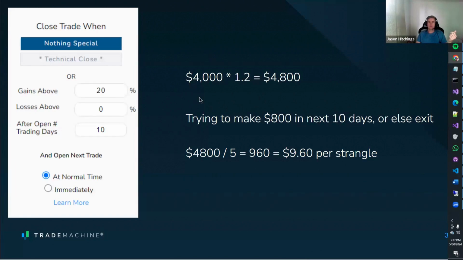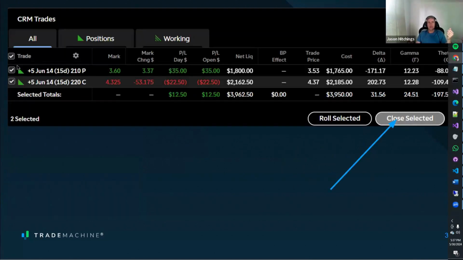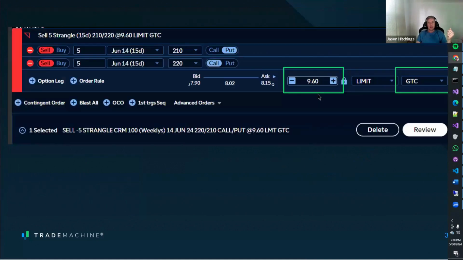So it cost me about $4,000 to put it on. So I'm looking to make about $800 in this position. If I can't do it within 10 days, then I get out. So I'm looking for these individual strangles to go to about 960. So what I can do is actually just click close selected, and I don't want to set just a day. I want to say good till canceled. So it'll just stick around until I get rid of it. And I can set that to 960.